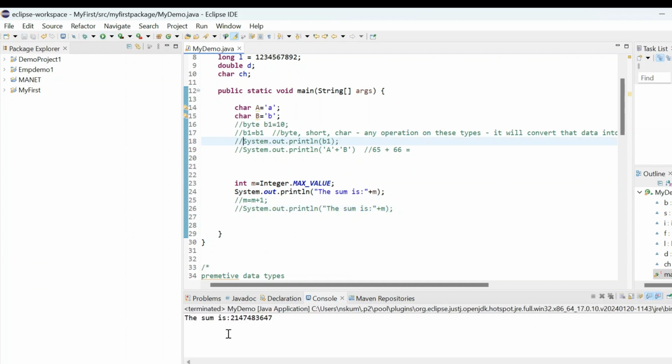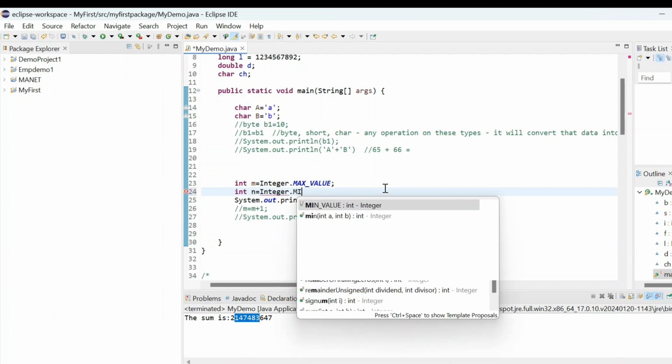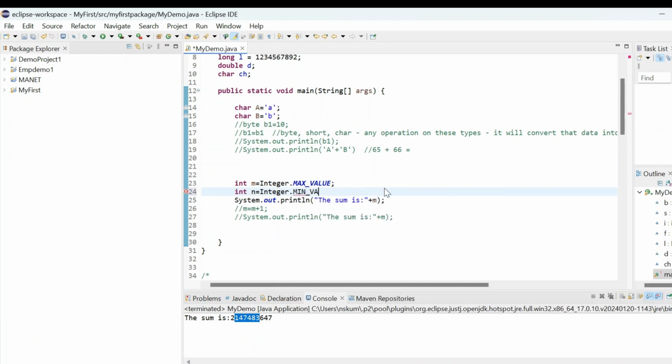When we run this code, as we can see, this is the maximum value we can have here. In the same manner, let us take one more variable: integer n equal to Integer.MIN_VALUE. For this, we are going to get the minimum value. So I'm copying this one.